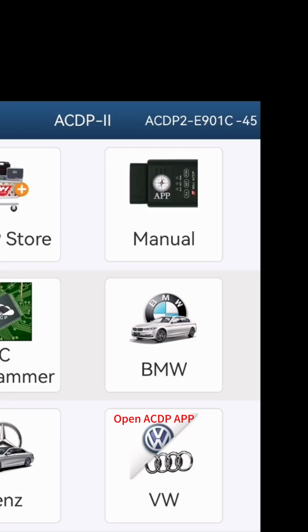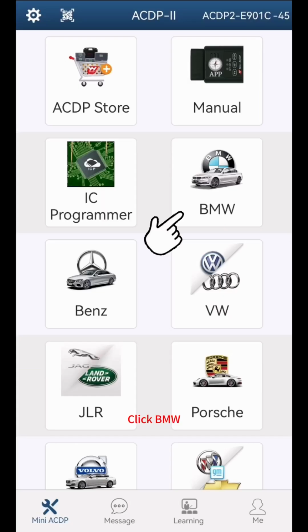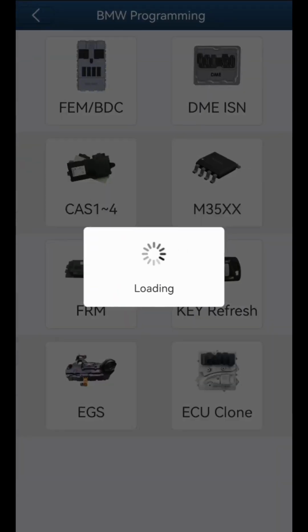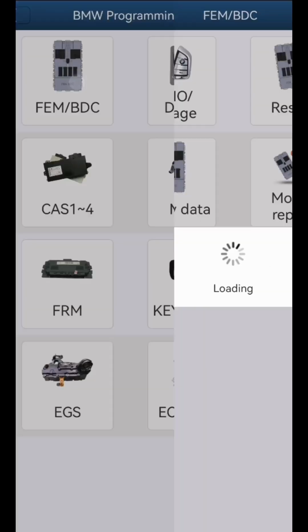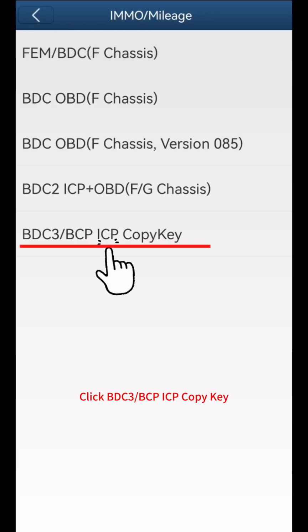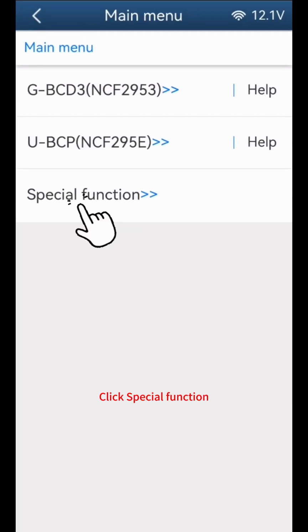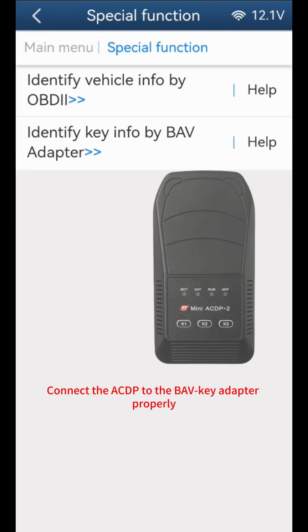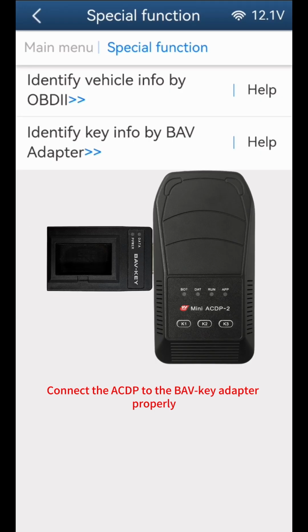Open ACDP app. Confirm in top right that a CDP programmer is bound. Click BMW. Click FEM-BDC. Click IMMO mileage. Click BDC3 BCP ICP Copy Key. Click Special Function. Connect the ACDP to the BAV key adapter properly.